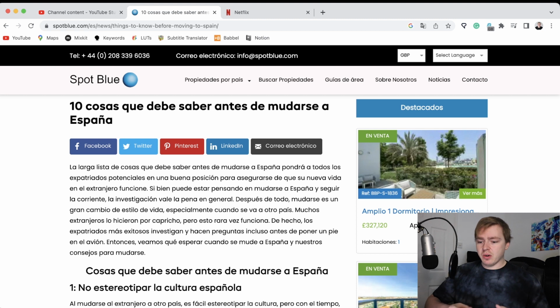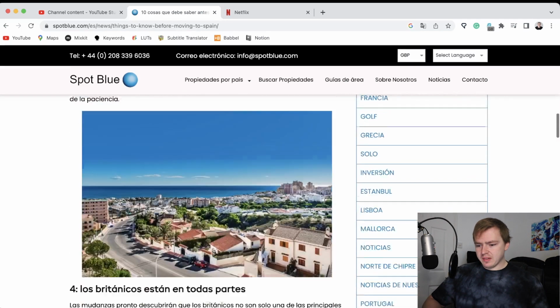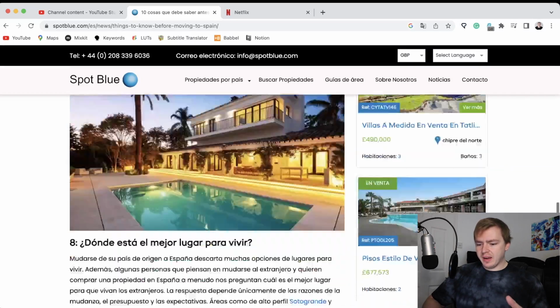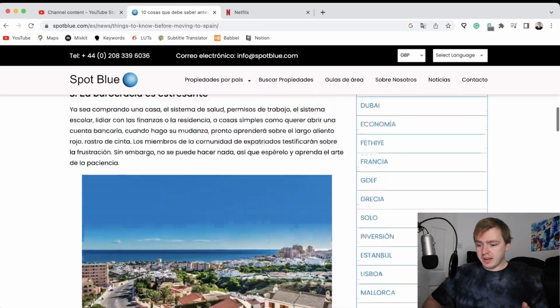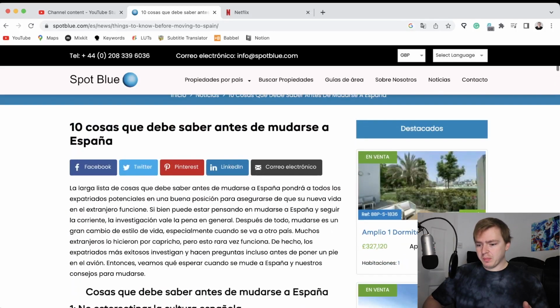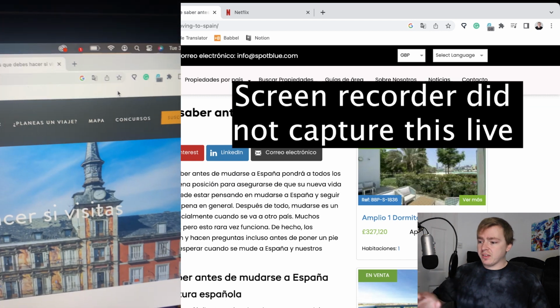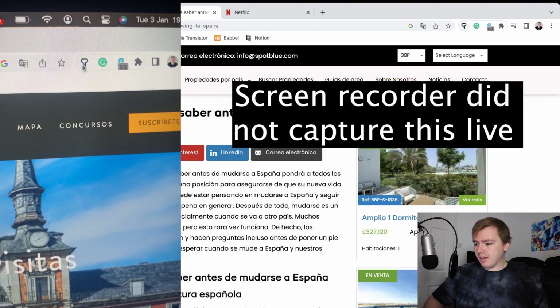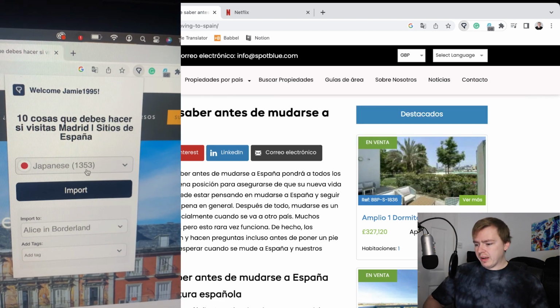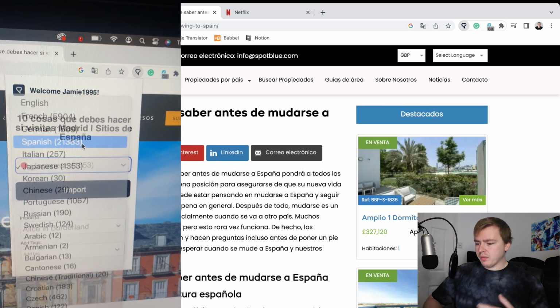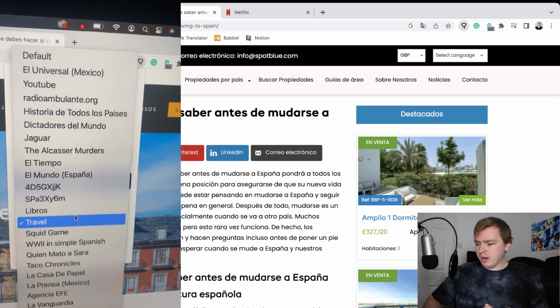Here I've found "10 cosas que debe saber antes de mudarse a España", and basically it's 10 things to know before you move to Spain. There's a decent sized article right here, a fair bit of text, and I would like to import this into LingQ so I can read it in LingQ as opposed to on this page. If you have the LingQ extension on your computer like I have over here, you can click it and it will show the title right there, the language you translate it into, obviously Spanish, and then where to import it.